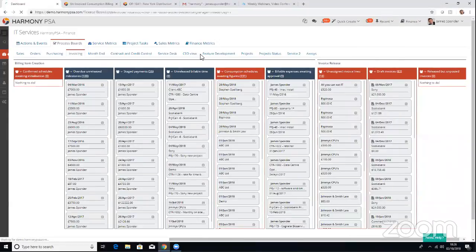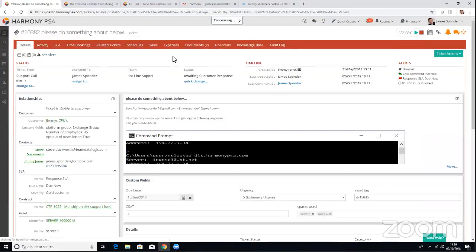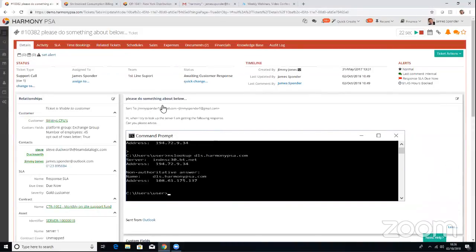So first of all, a ticket. We're just going to literally talk through a ticket. I'm sure all of you know what the concept of a ticket is. I just want to show you how Harmony does it, basically. So here's a ticket. This particular example came through via email. So Harmony reads your support mailbox and creates tickets automatically.